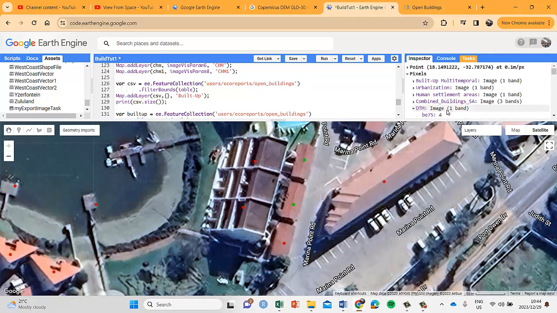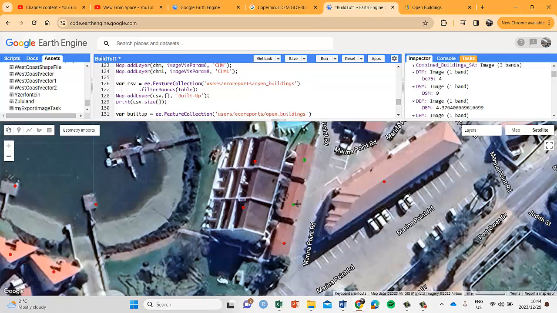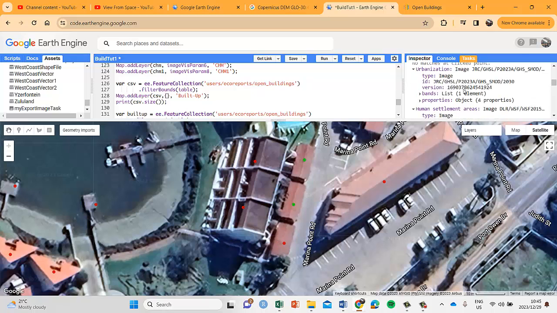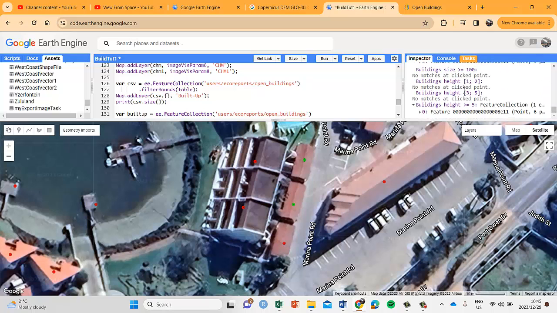Okay, so at that building, it's 4 meters. Okay, so remember there's this one here. It's 4 meters. The digital terrain model says 4, the digital surface model says 5. So therefore, the height of this building must be 5 meters. There it sits. Okay, so let's go and have a look and see if it's indeed the case.